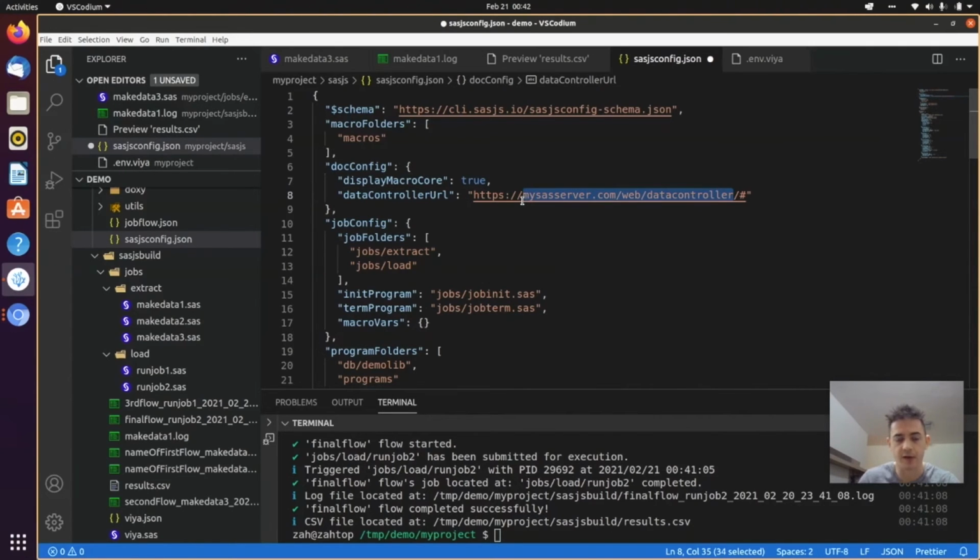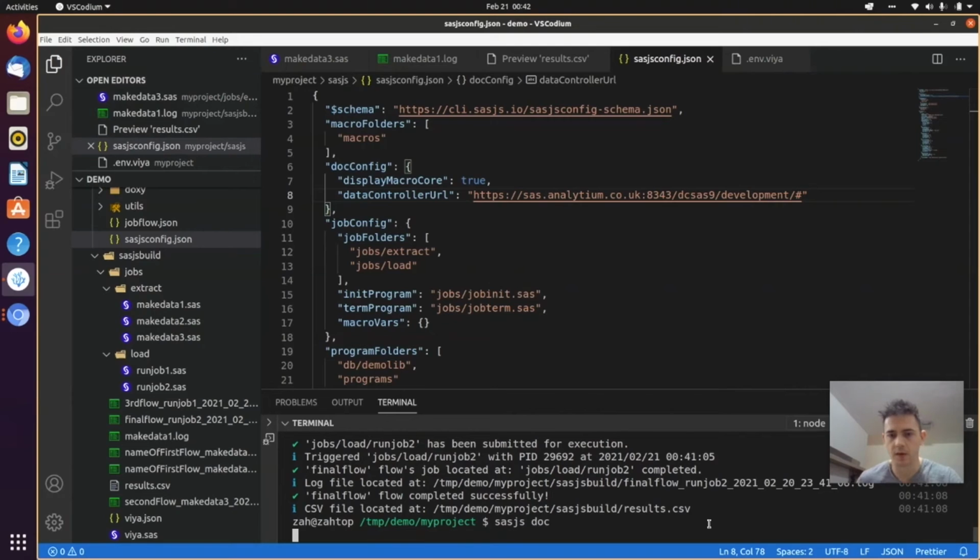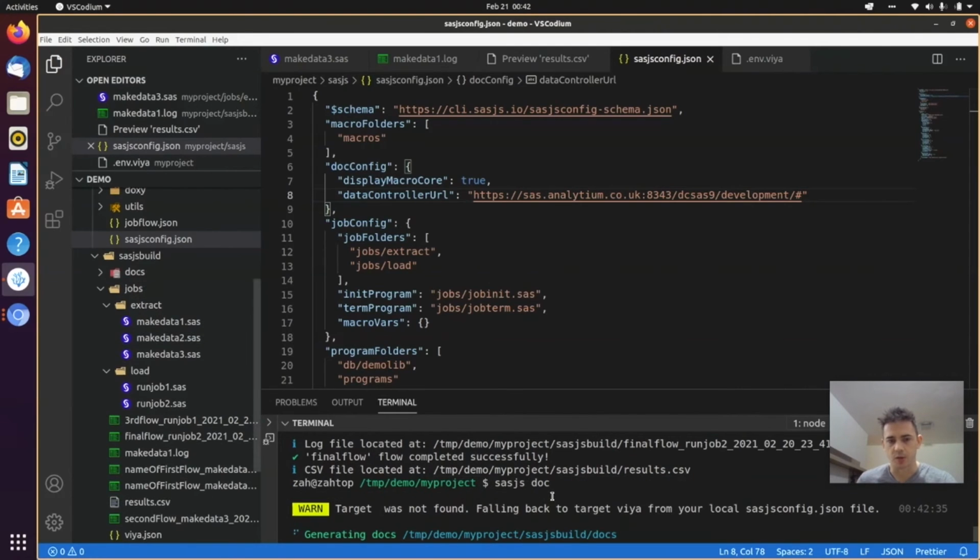And then because I have Data Controller, I can add the location of the Data Controller server. And that will enable me to open the tables from the data lineage straight into Data Controller, which I'll show shortly. So that's all configured. So now I just need to run SAS.js doc. You also need to have Doxygen installed for this to work.